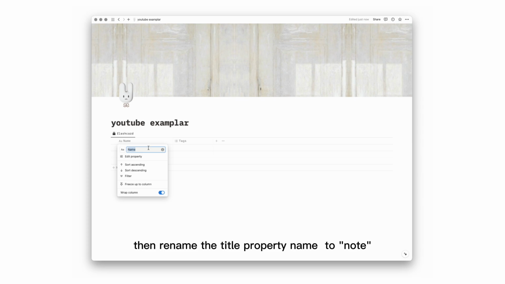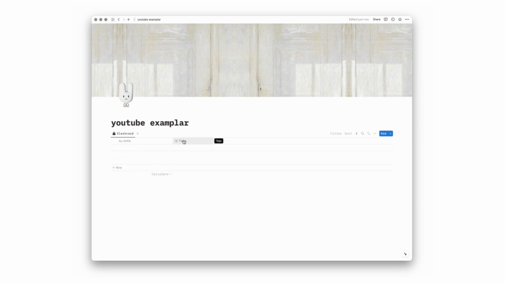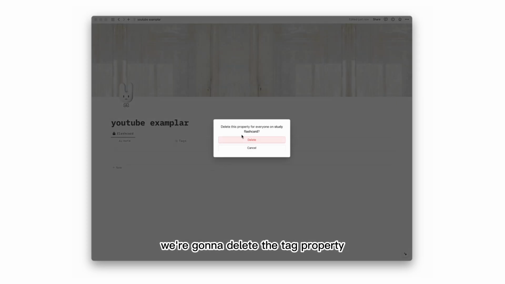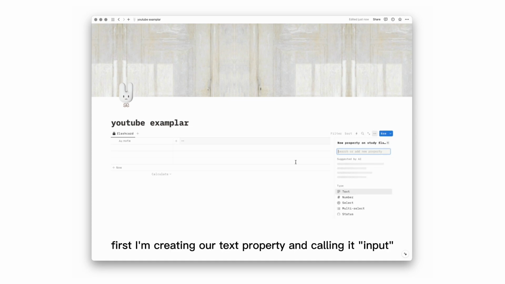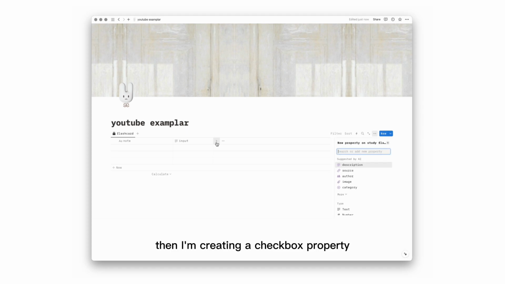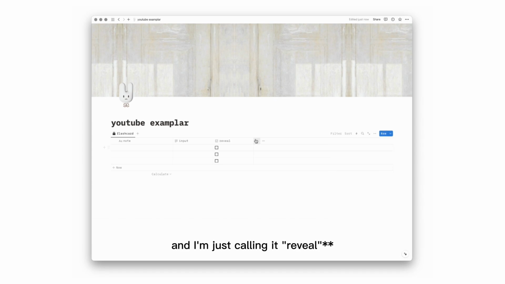Then rename the title property name to note. We're gonna delete the tag property and we're going to add 5 new properties. First, I'm creating a text property and call it input. Then I'm creating a checkbox property and I'm just calling it checkbox.